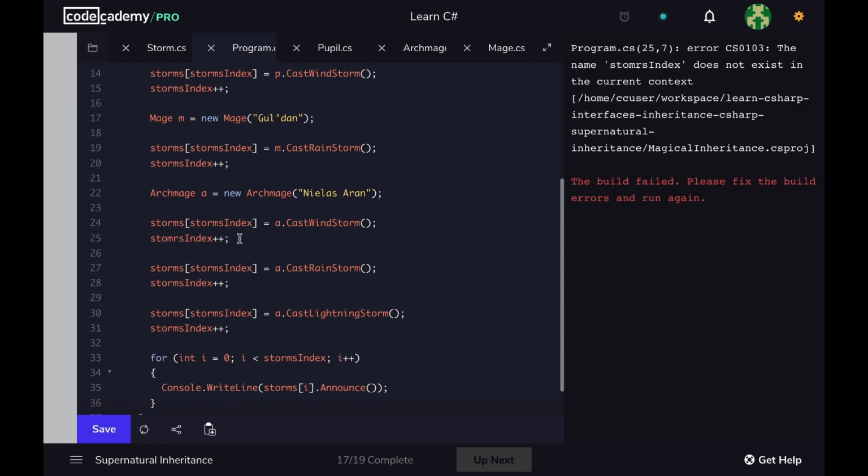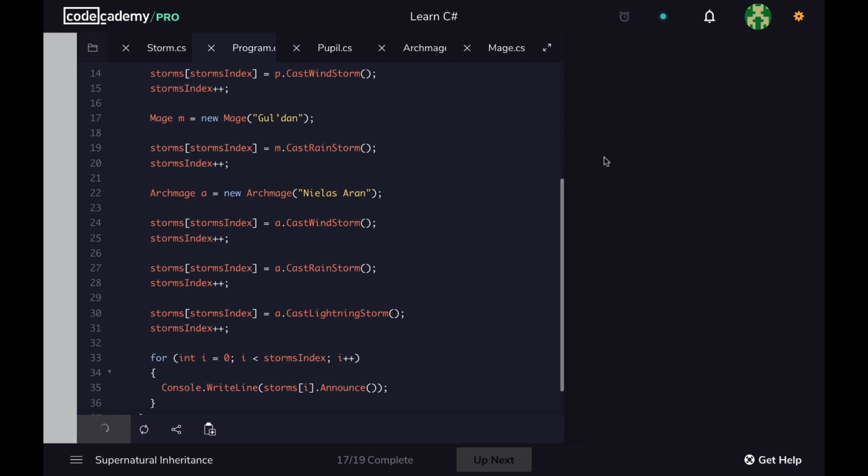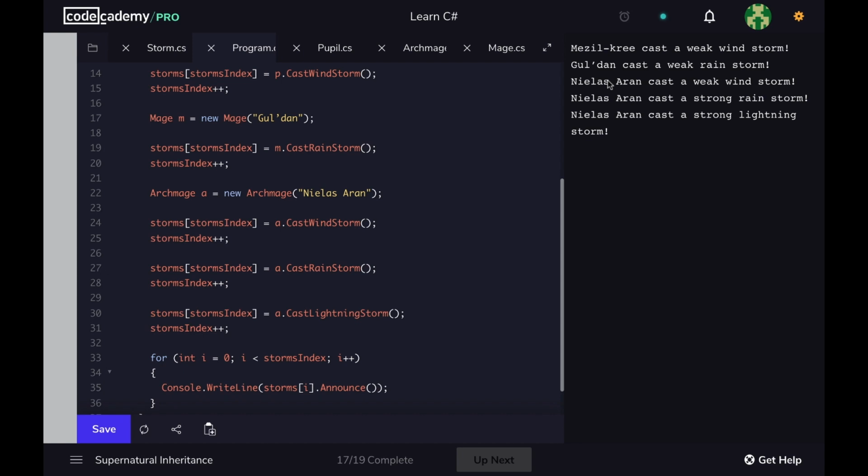It seems I made a spelling mistake somewhere in storm's index. Line 25, there we go. Okay, let's go ahead, save that and run it. And there we go. We are able to cast the weak windstorm.